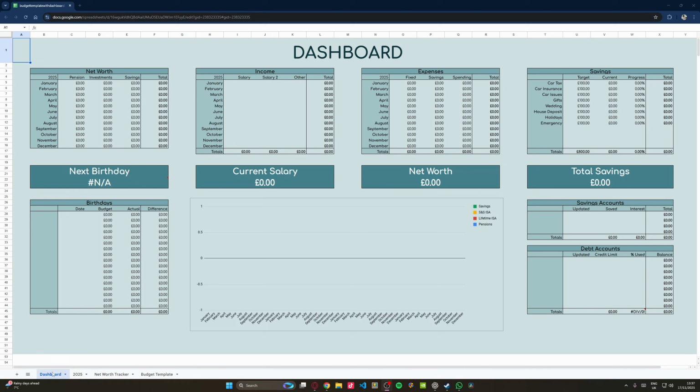So on the homepage, you've got a tab called Dashboard, and this gives you kind of an oversight of your finances. We'll come back to it in a second because basically some of the other tabs will feed into this, and I'll show you exactly how that works.